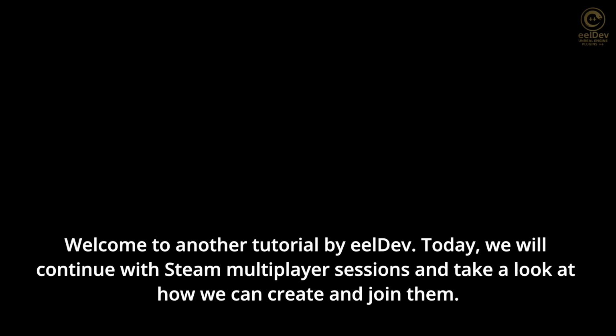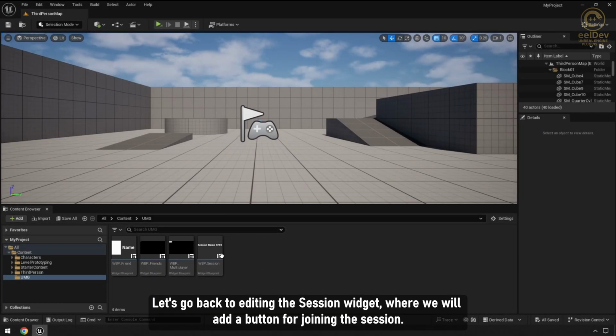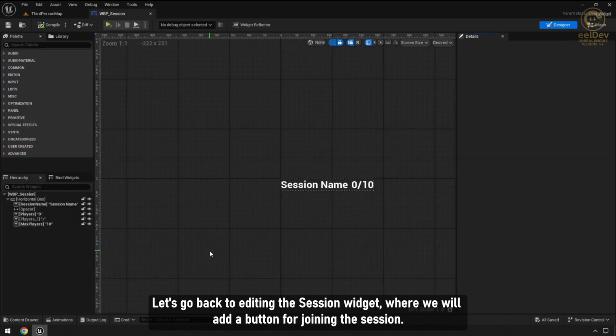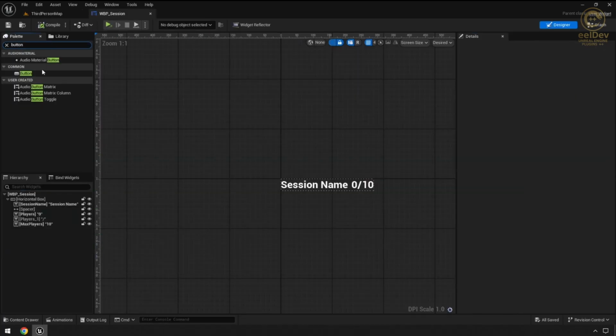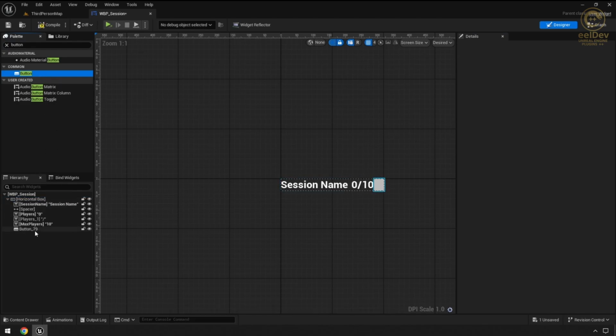Today, we will continue with Steam multiplayer sessions and take a look at how we can create and join them. Let's go back to editing the session widget, where we will add a button for joining the session. Add a button and place it inside the horizontal box.